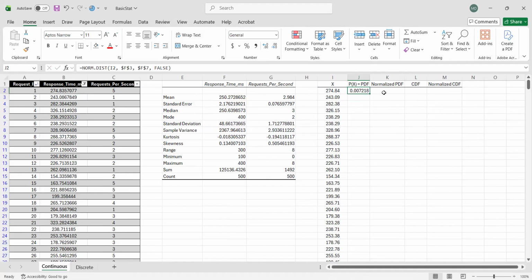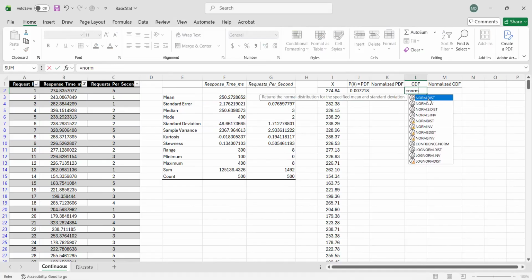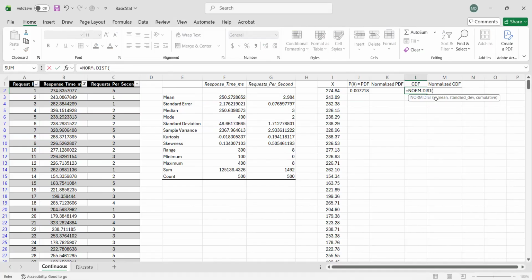Now we have the normalized PDF later. We're going to do that later. So for this one, CDF, the cumulative distribution function, we use the same formula actually, NORM.DIST, and then we still have the same x, and then the mean, and then Fn plus F4, comma, standard deviation, this one, Fn plus F4, comma, and then cumulative.